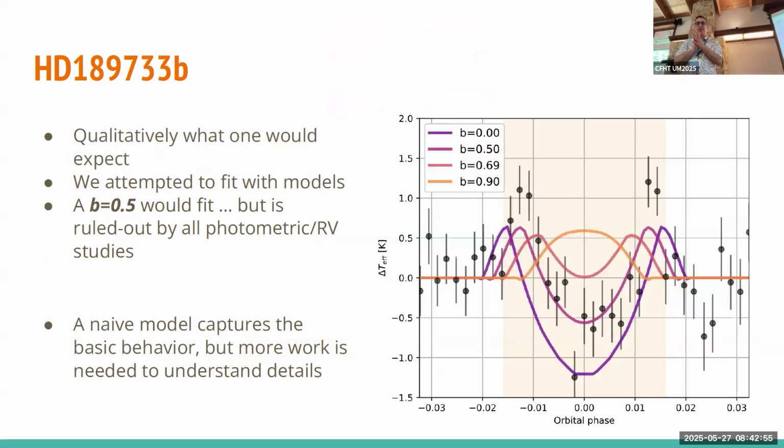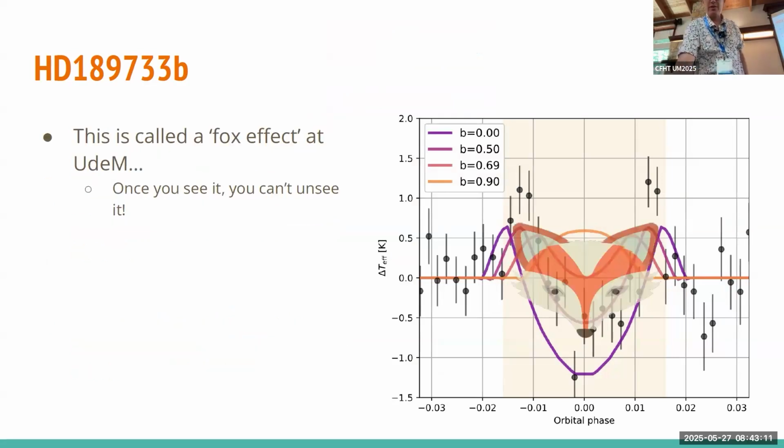And you can fit it, you can rederive the impact parameter. Okay, the uncertainties on the impact parameter are bad compared to what people do with photometry, but still you recover a reasonable impact parameter. And we call this a Fox effect. So once you've seen the Fox effect there, you cannot unsee it. It's a little ears and a nose.